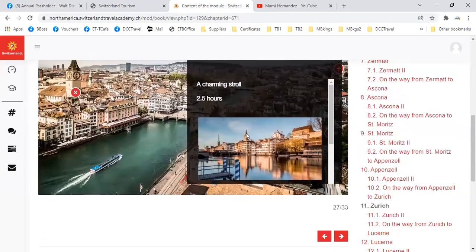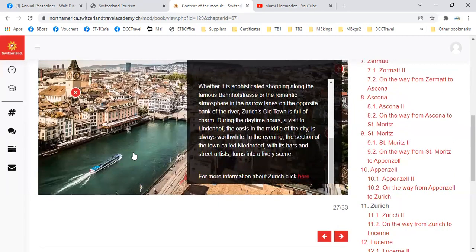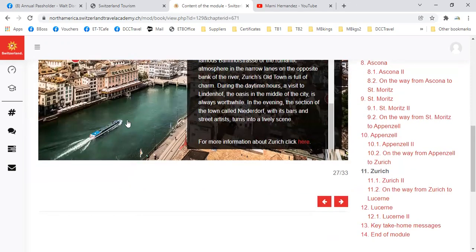Old Town, charming stroll, 2.5 hours. Whether it's sophisticated shopping along the famous Bahnhofstrasse or the romantic atmosphere in the narrow lanes on the opposite bank of the river, Zurich's Old Town is full of charm. During the daytime hours, a visit to Lindenhof, the oasis in the middle of the city, is always worthwhile. In the evening, the section of the town called Niederdorf, with its bars and street artists, turns into a lively scene.